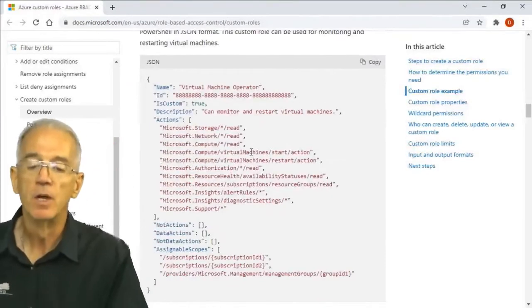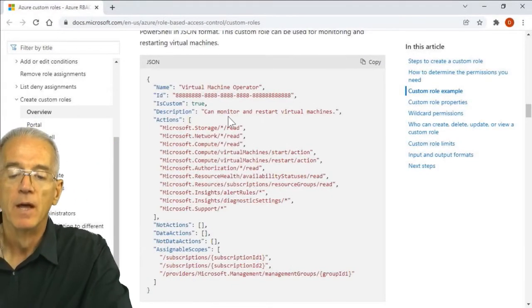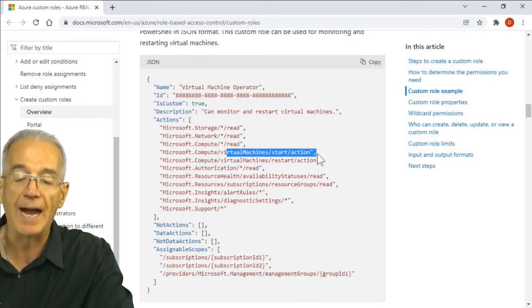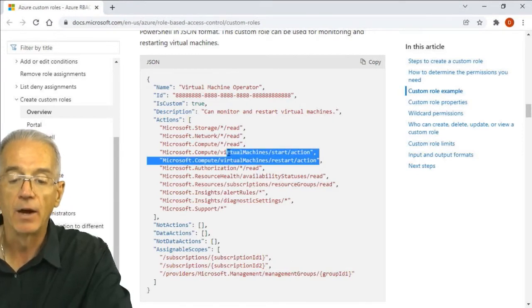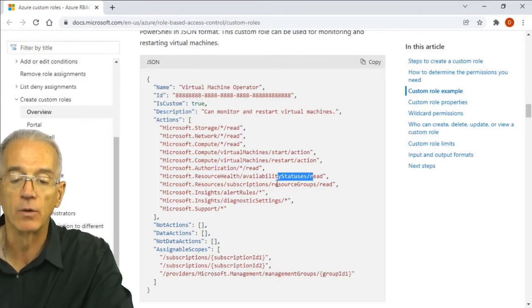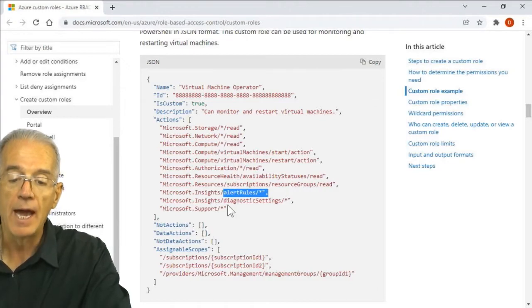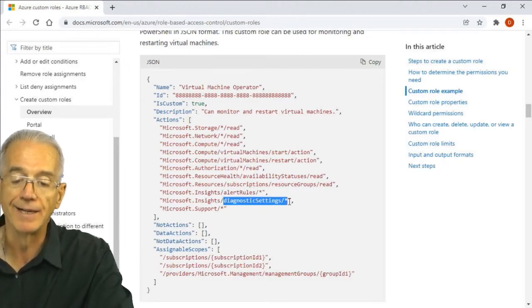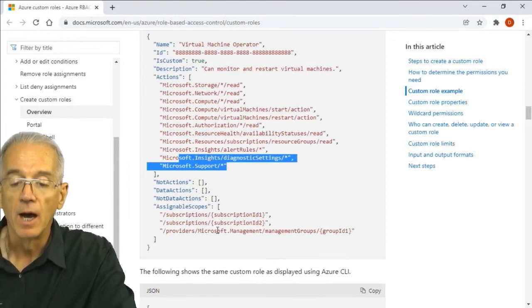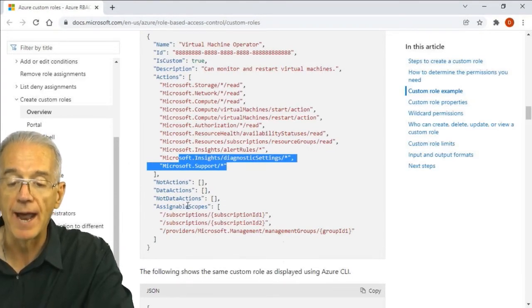And they give you an example. So this is a virtual machine operator. They can monitor and restart it. So we're giving them read permissions on storage, network, and compute. We're allowing them to actually do an action, which is being able to start and restart. I can read the authorization, the status, and the resource group. I can look at the alert rules, I can do whatever I need to on the diagnostic settings, and I can also contact support. However, I don't have any not actions, no data actions, and the assignable scopes.